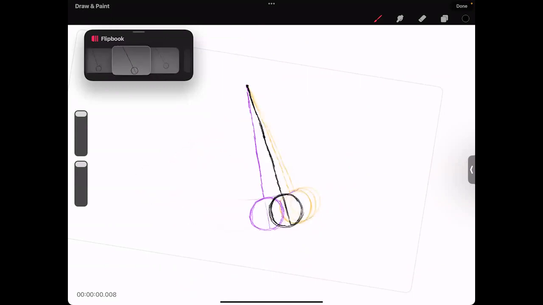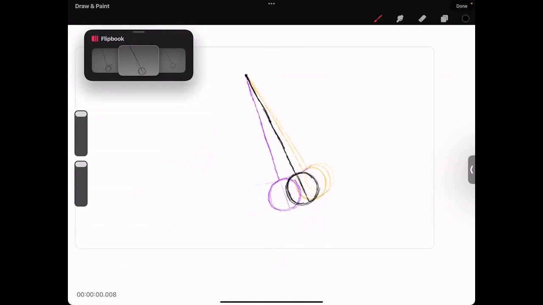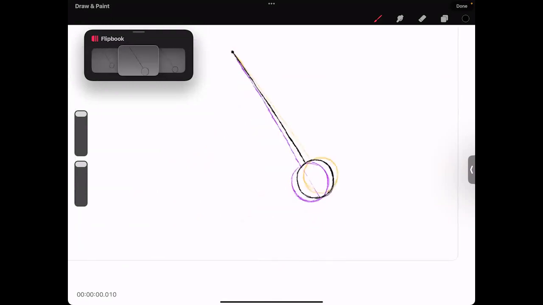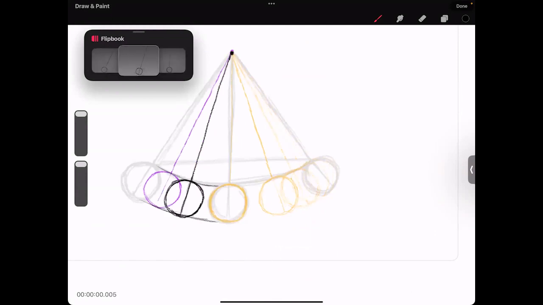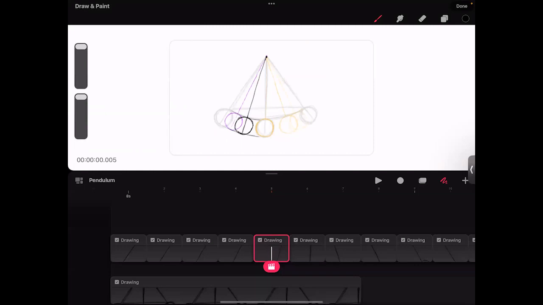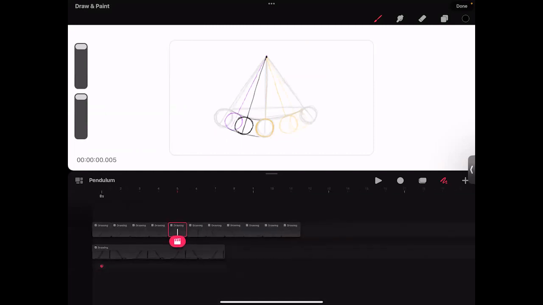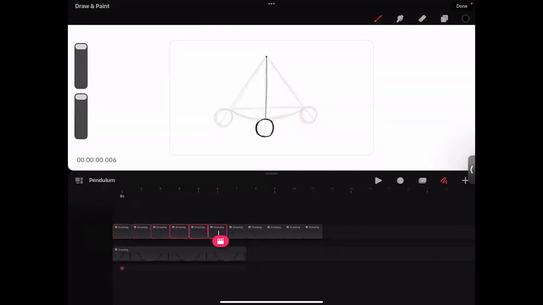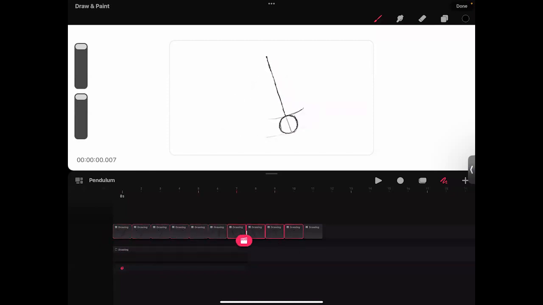Okay, so let us take a look. It's looking pretty good to me. Okay, let's go back to the timeline. Okay, so we have our drawings here. I'm gonna turn off this guide. So there's my pendulum swing.